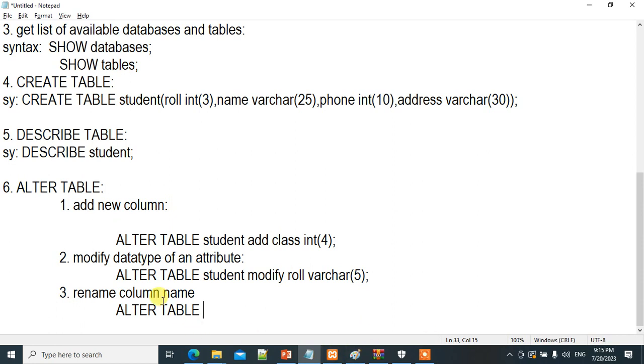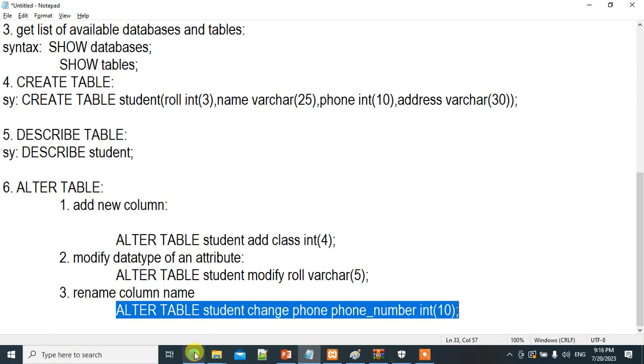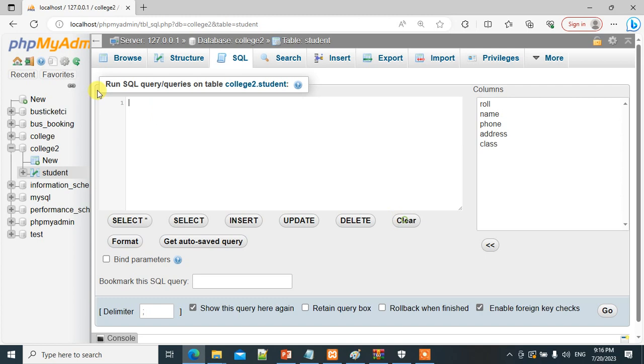Okay, now to rename a column name, we'll use alter table student change. We'll use the change command. What do we have to change now? Phone to phone underscore number. What is the data type we'll use? Integer 10. Okay, now we'll see practically how this command will work.